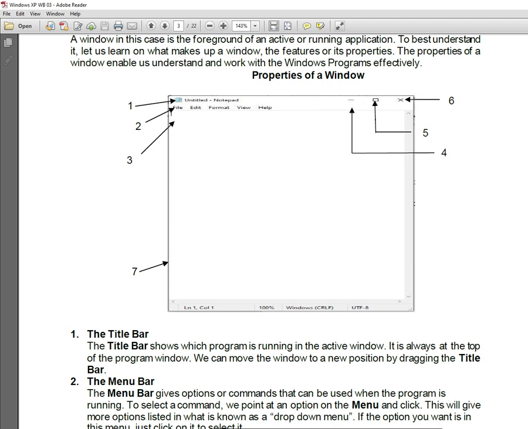Let's start with the title bar. You can say the title bar shows which program is running in the active window, and it's always at the top of the program. You can move the window to a new position, and we always talk about dragging.